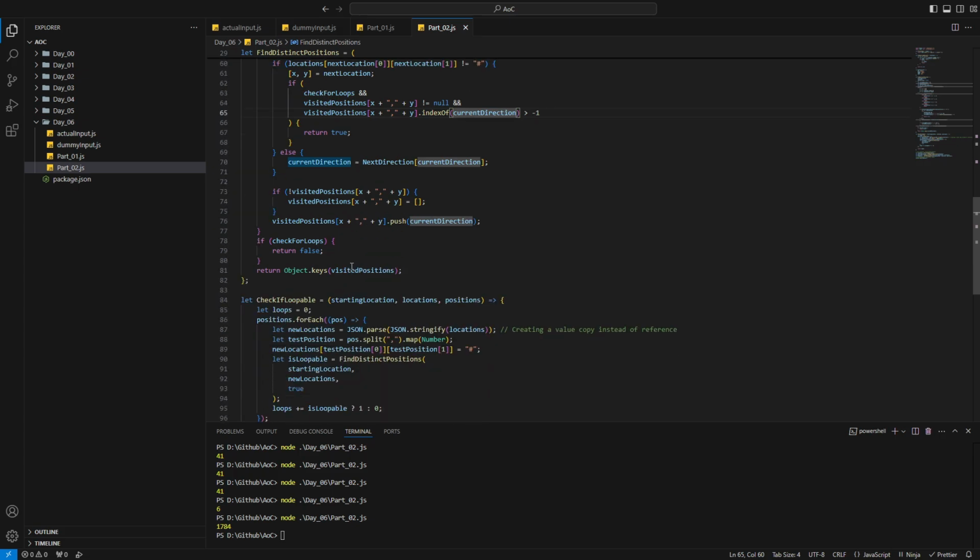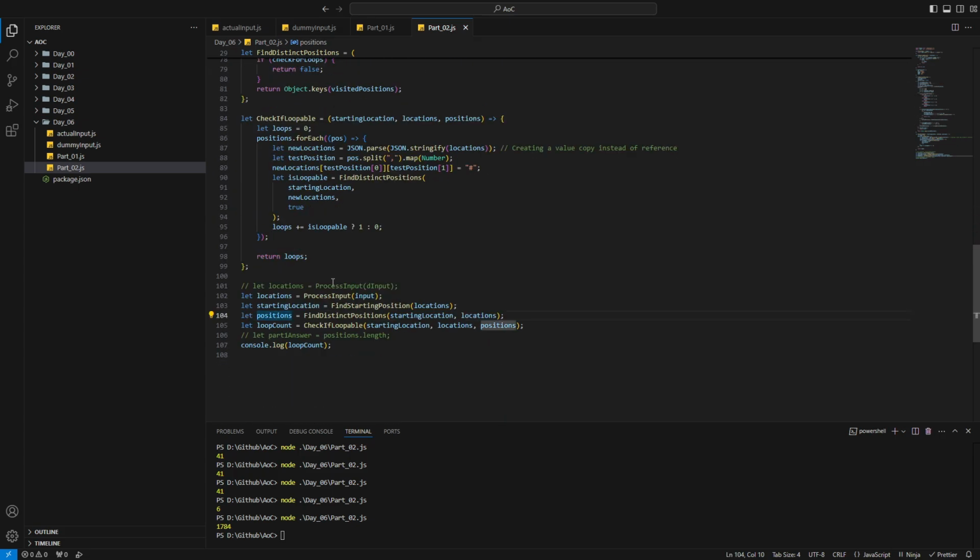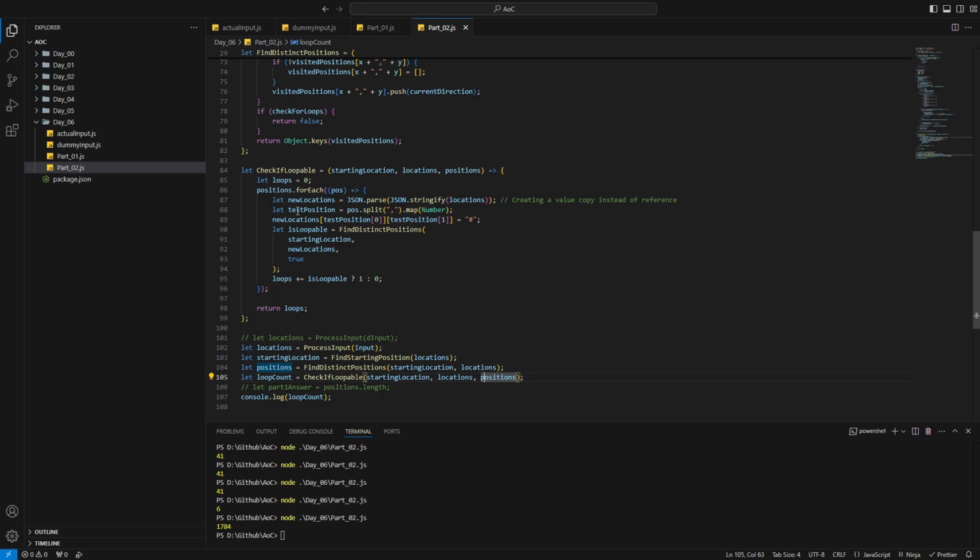When does this happen? First, we get all the positions that are visited by the guard. Then we basically brute force our way, in which we use every position as one of the new blockers, something placed in that position. We do that through everything, and wherever it forms a loop, we know that this is looping. So we've got a loop count from that.